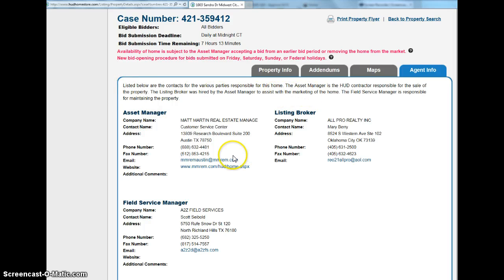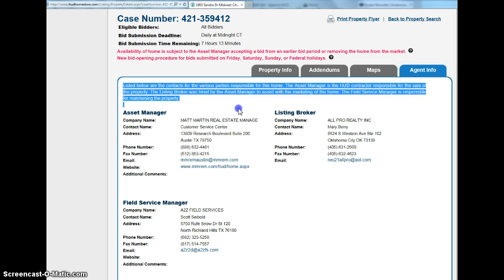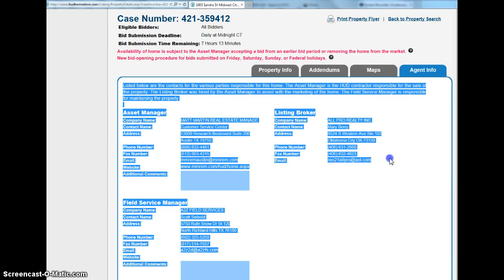So to print this one, you will go to the left of the paragraph right here. You will left click, hold, and drag all the way to the right of the email for the listing broker. As you can see, it went ahead and highlighted everything down for the FSM as well.